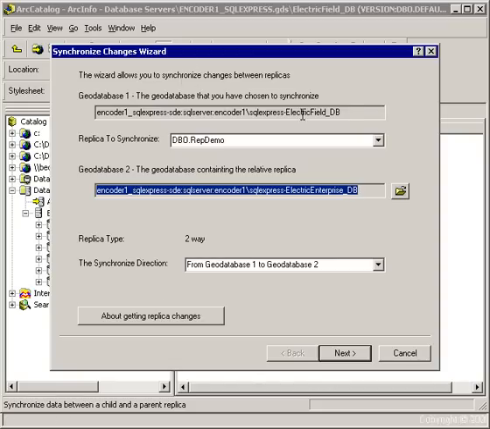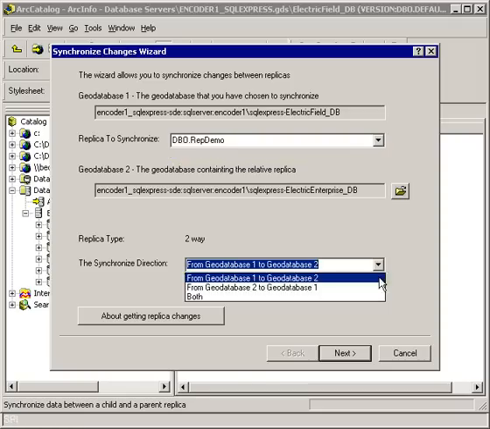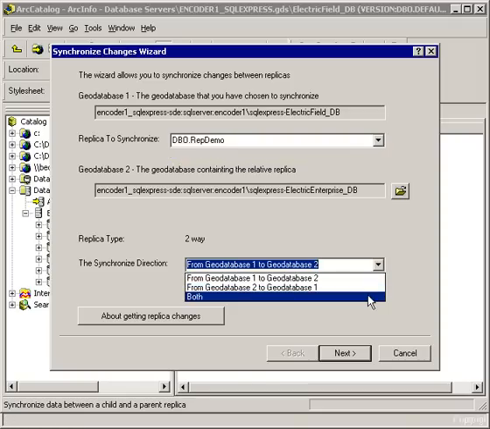This wizard lets me specify the 2 geodatabases that I want to synchronize. So I've got my field geodatabase and my enterprise geodatabase. And I have a list of replicas that exist between the 2. I'm going to synchronize rep demo, which is my only replica. And I'm going to choose to send the changes in both directions.